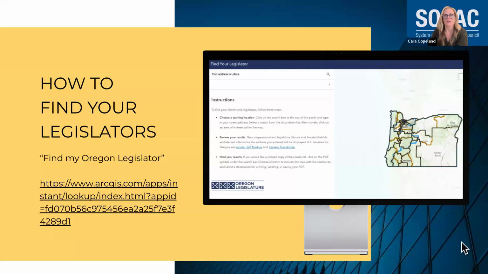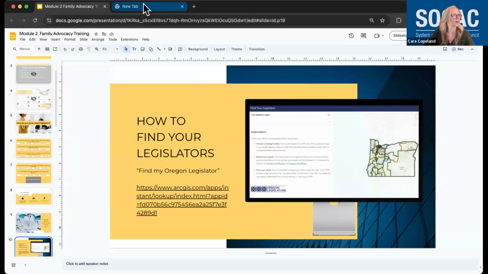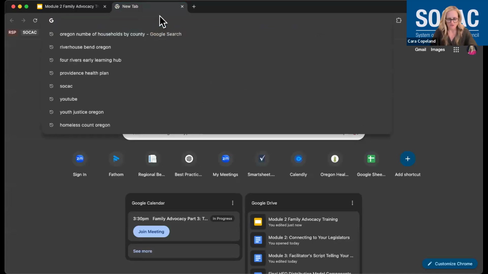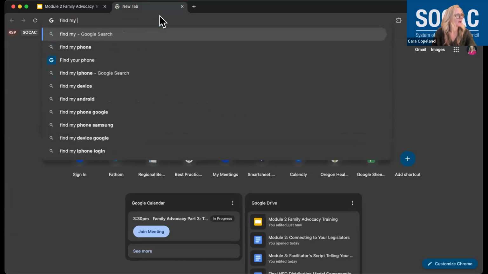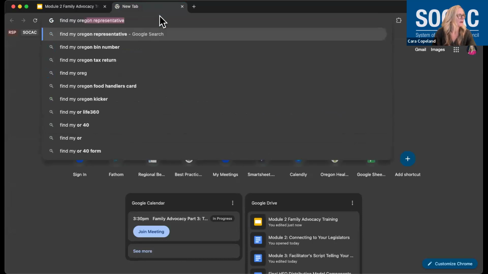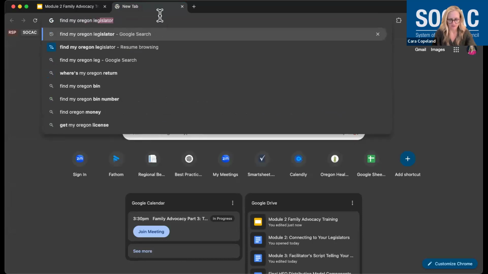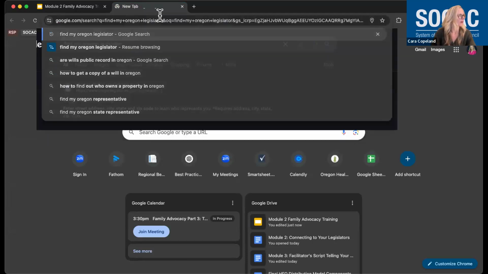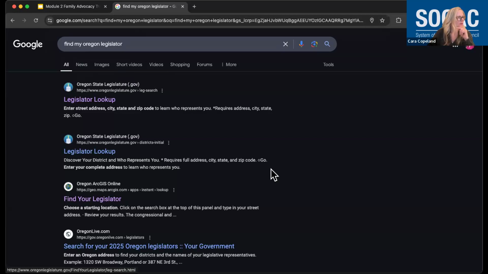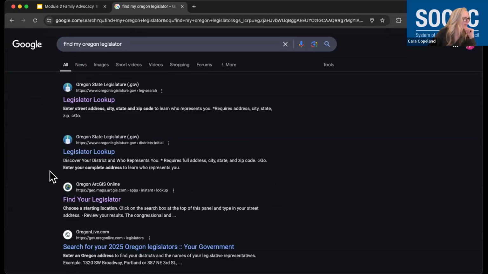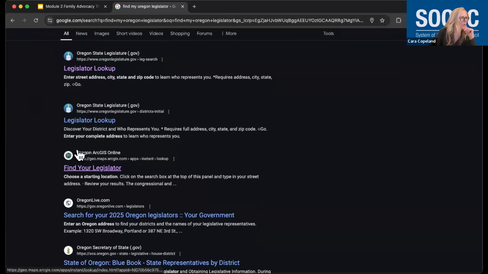Okay, who should I contact? The first thing that you're going to do is put in your Google, find my legislator. Let's see if I can do this together with you. All right, so we open a tab and let's just put find my Oregon legislator. All right. Now notice I have several choices. I like to use this one down here called Oregon Argus Online. I don't know what that stands for.